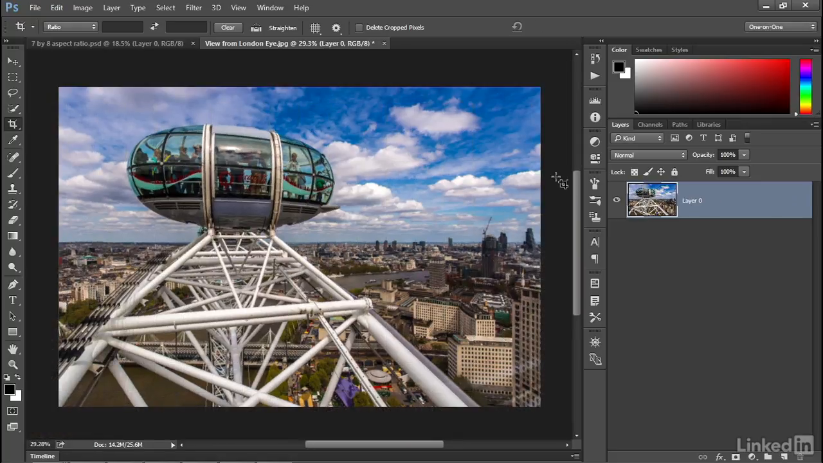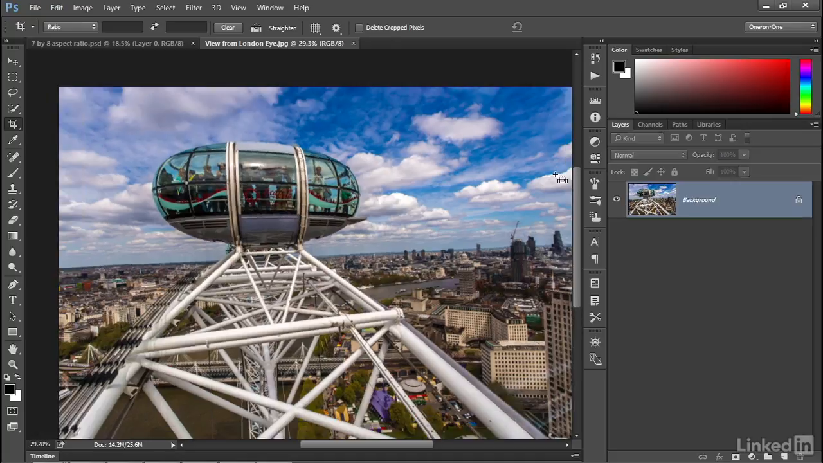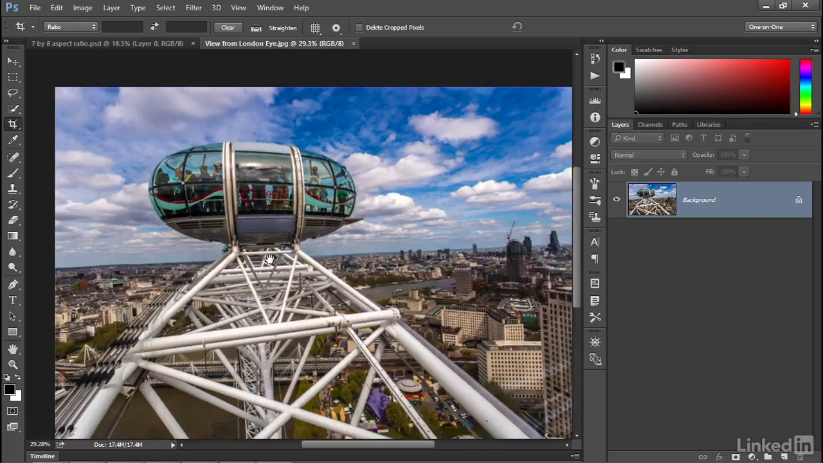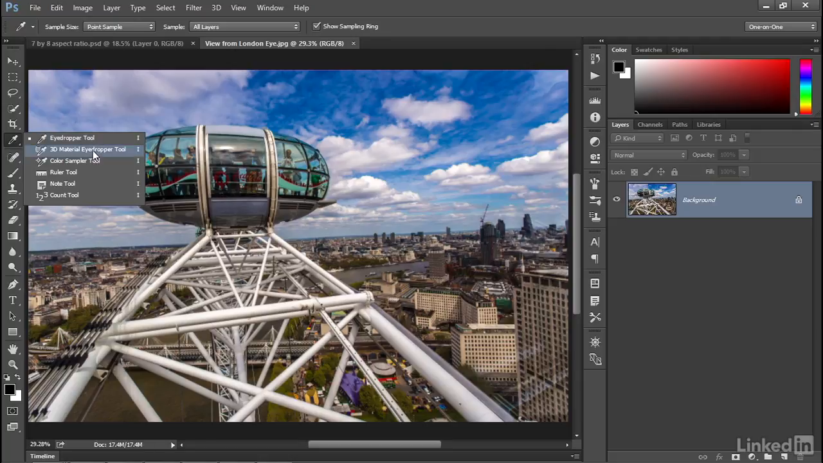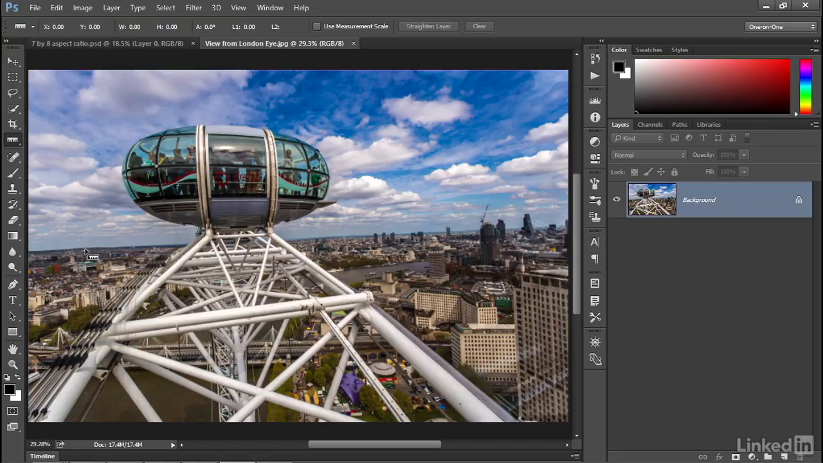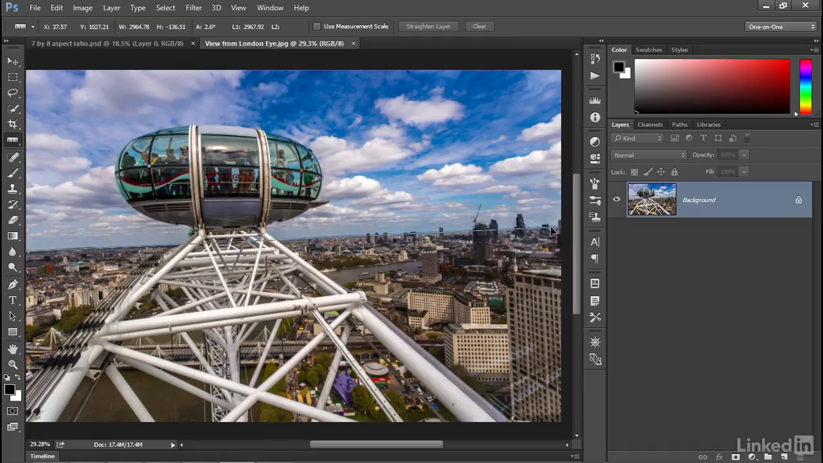All right, so that's one way to work. Let me show you another. I'll press Control-Z or Command-Z on the Mac to undo that previous change. And now I'll click and hold on this eyedropper tool just below the Crop tool, and I'll choose the Ruler tool from this flyout menu. And so it's a little bit difficult to find this tool, but let me show you why I like it better. I'll drag along the horizon line once again.